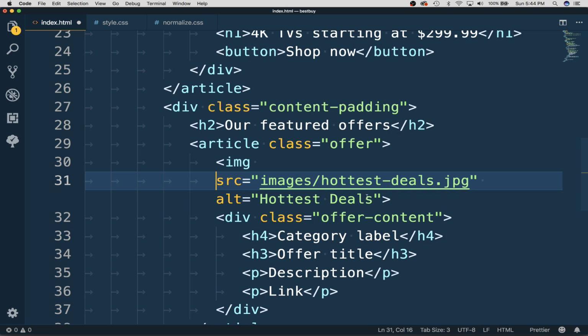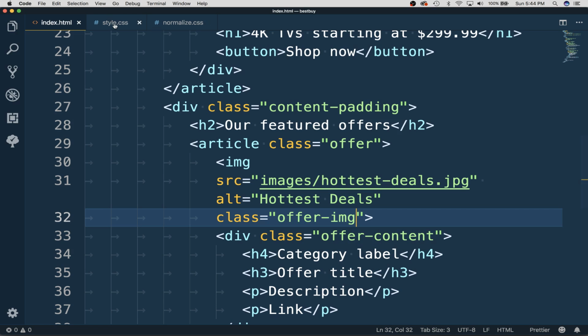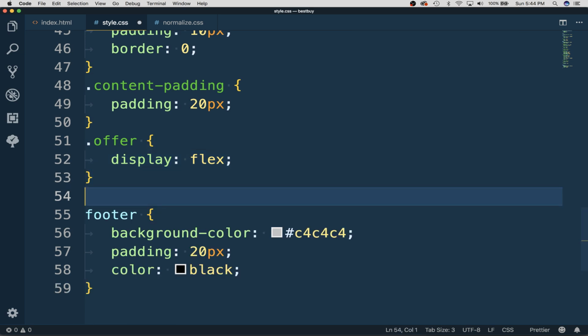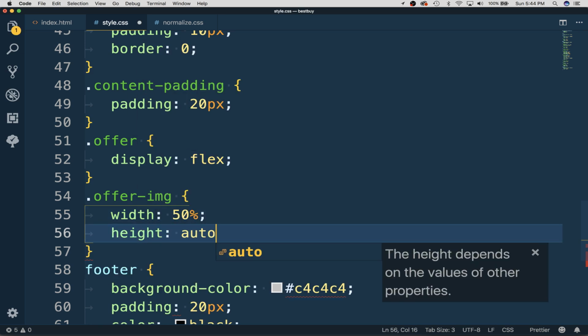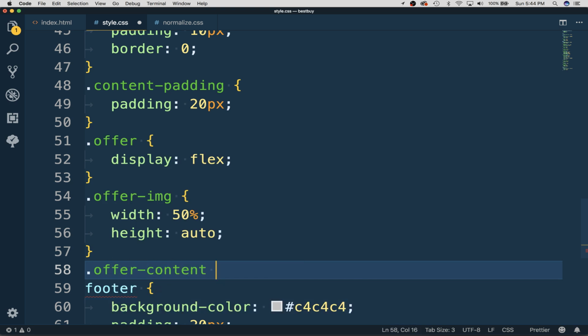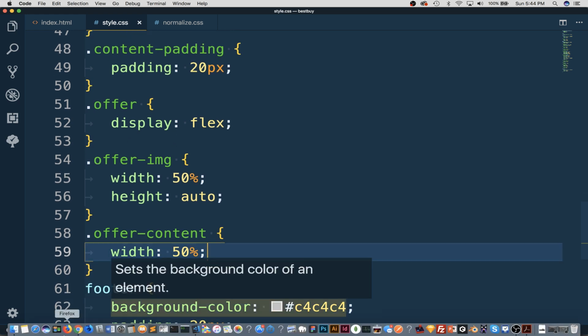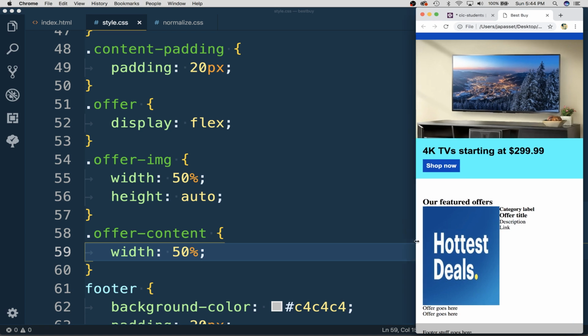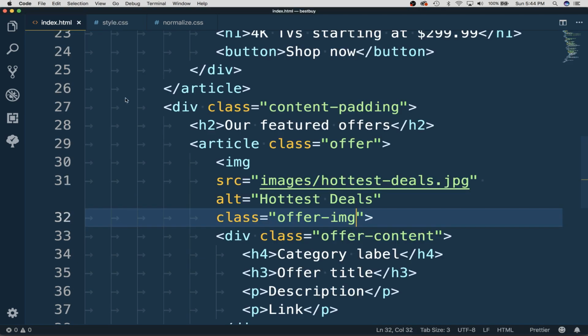You just got to talk to, and then I'm going to lay down a class called offer img. Now what I can do here is talk about offer img: width 50% of the available space and height auto, and then offer hyphen content. You're the other child box. You're going to be 50% of the available space, and that's it. Save, refresh, and it's kind of working, kind of not, but it is working. Let's stare at that for a couple seconds. It is dividing the space 50% between the image and 50% between that box.